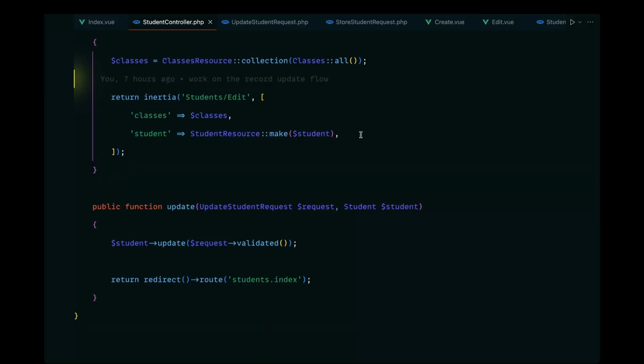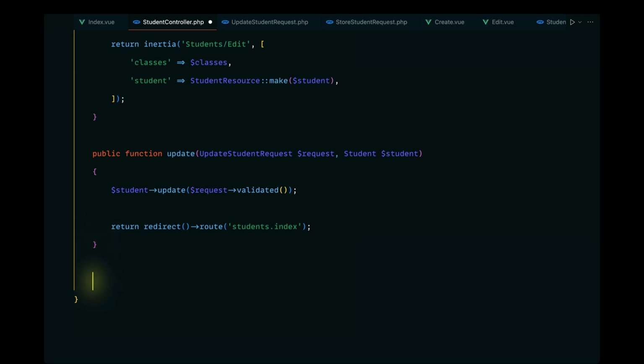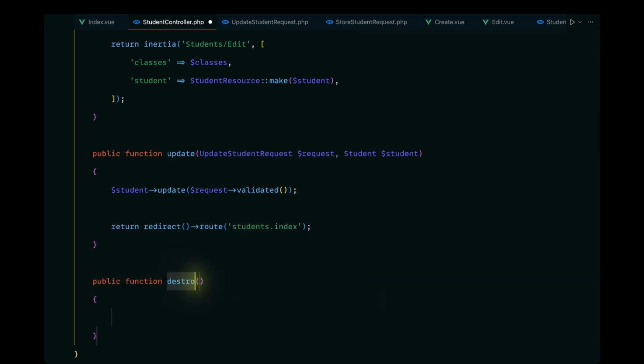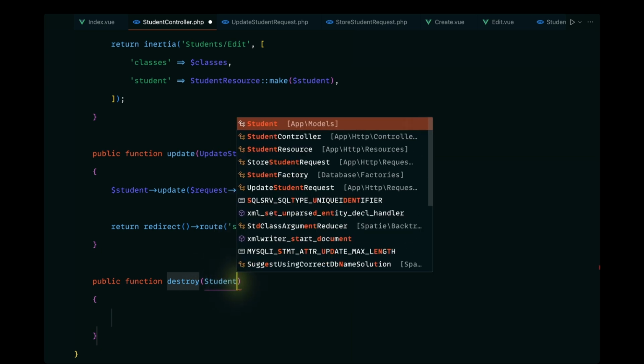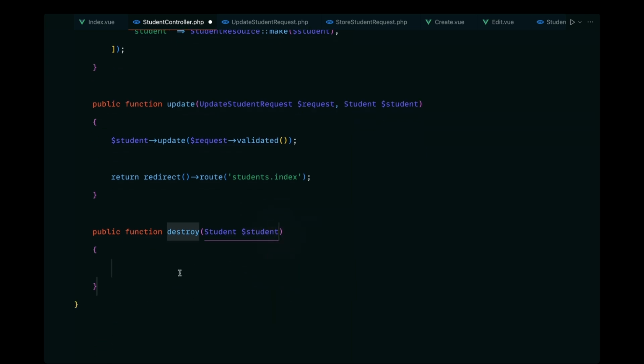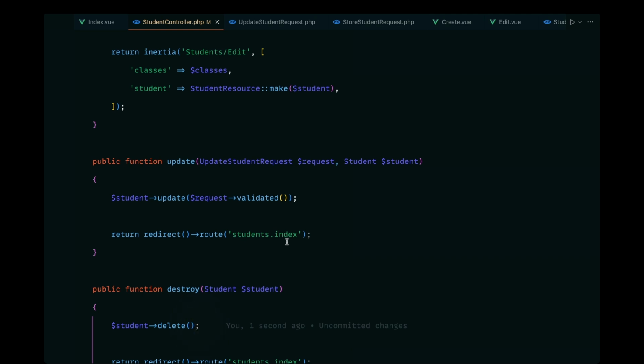Okay, let's now go ahead and implement the record deletion flow. And again, we'll start with a controller. So yeah, let's go ahead and define a method called destroy. And here again, we are following the resourceful route convention. So yeah, let's go ahead and define that destroy method. And here we can use the route model binding to grab the student model. And here we will just delete that and redirect to the index page. So yeah, that's done.